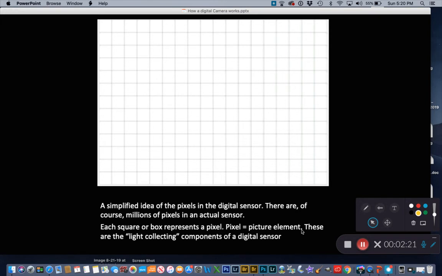So this is super simplified. But I want you to think about each one of these little pixels as this little box. Pixel stands for picture element. They're light collecting components of the digital sensor. As I said previously, they collect the light, but they change it into a code, heat it up in certain areas to create the various colors. And there's a lot of other technology that goes into that, but I want you to just keep in mind that we're still thinking about heating up places within this rectangle that we see through our lens to make lights and darks and colors.